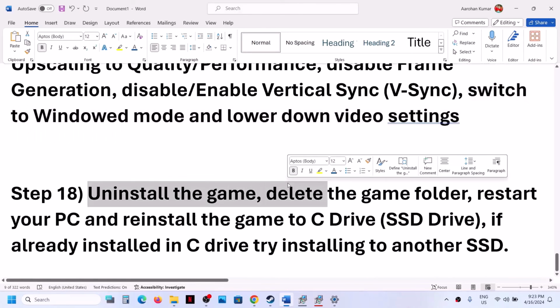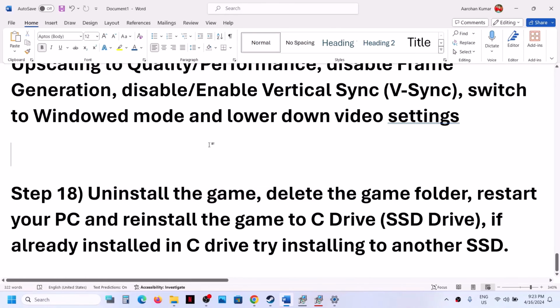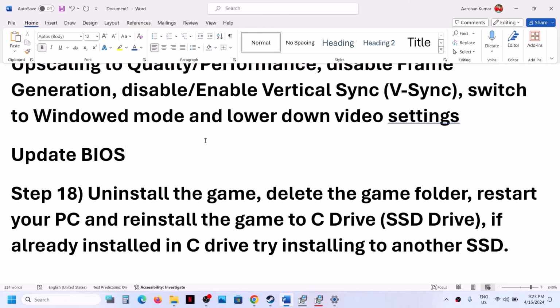Now the next step, that is the last step. Now before the last step, just update your system BIOS. So go to your system manufacturer website. If you have a Dell computer, go to Dell. If you have Lenovo, go to Lenovo. If you have HP computer, go to HP website. Whichever brand you have, go to your system manufacturer website, select your model number, and then find the latest BIOS update available. Make sure that you select your computer and then update the system BIOS.